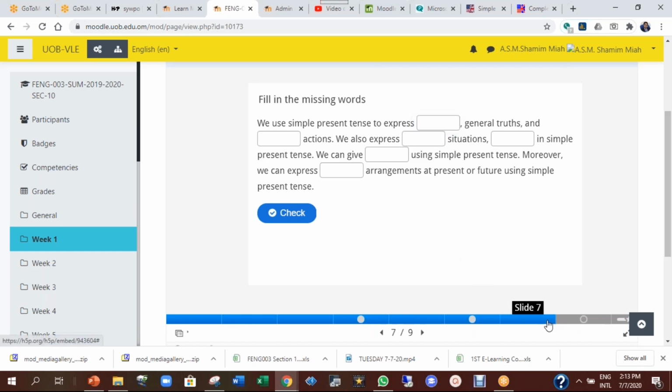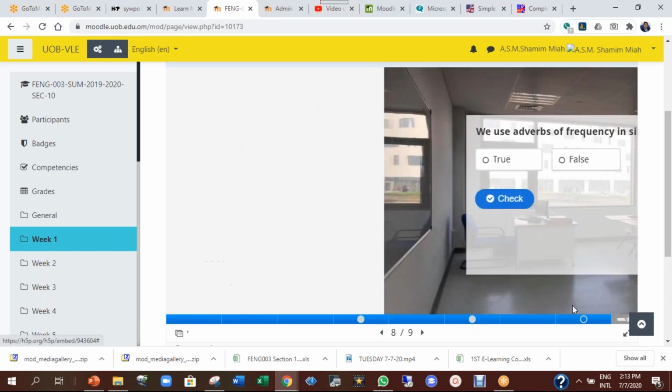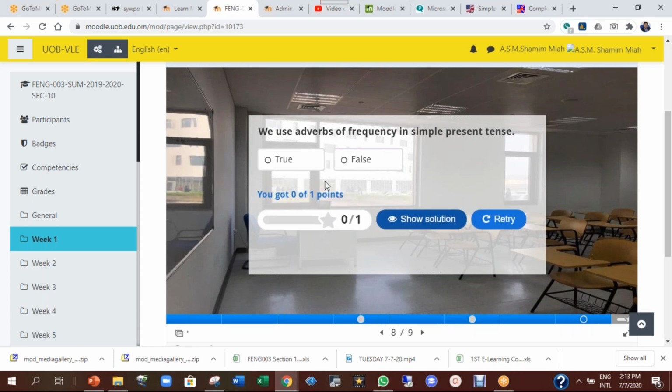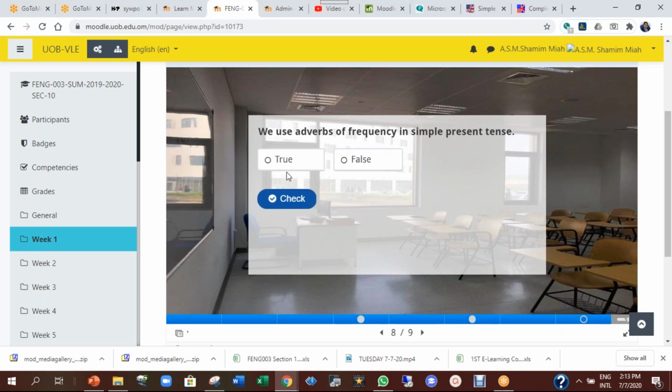Now I'm going to go to the 7th slide and the last one. So the last one I have, you see, is a different kind of question, and it is asking a true false question. So I'm showing you the variety of questions that you have within this activity, and you can do the same thing. Now I did not answer the question, so I'm going to answer the question. True, check, and I got the answer correct.